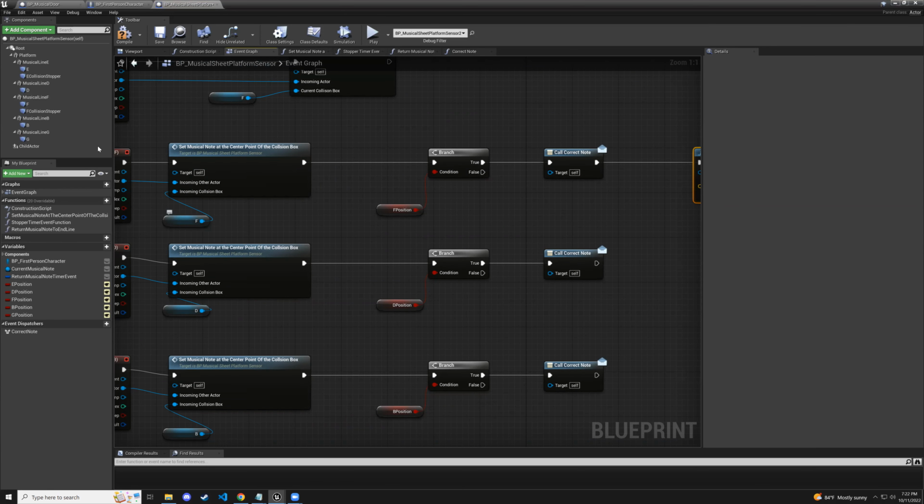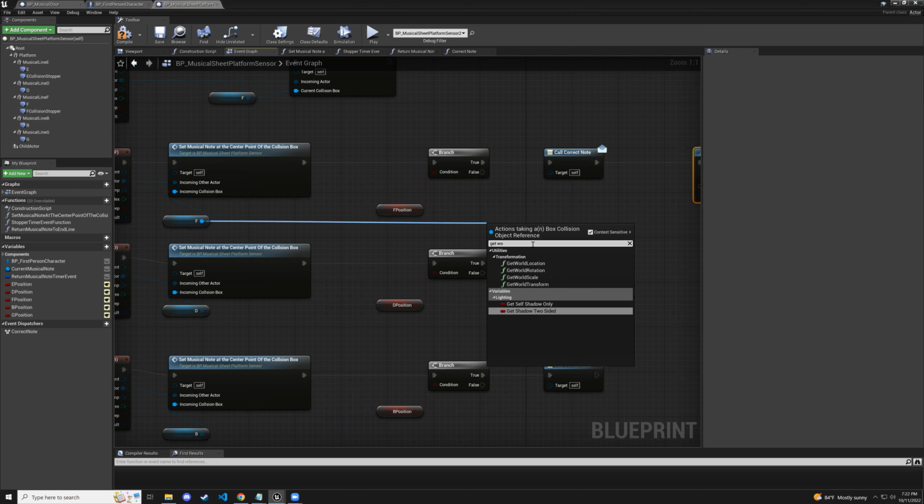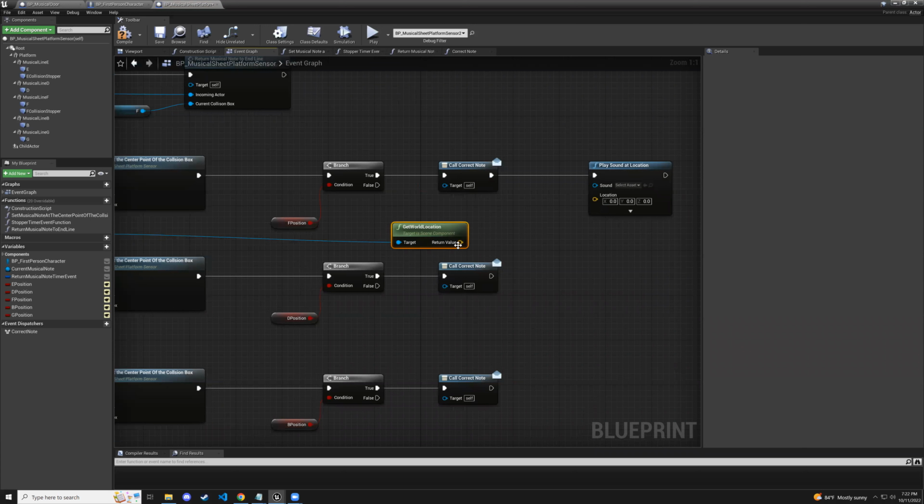So right here you see I pulled the box collision, and then I did get world location, which we've done a lot. And then here it is. I have a vector and I can connect it to that vector, for just the play at sound. Okay, the play 2D doesn't have it.